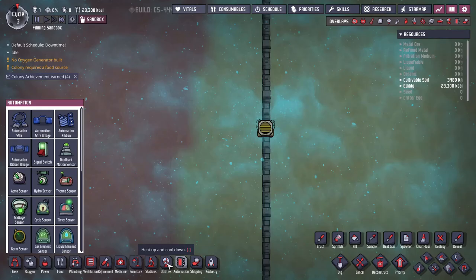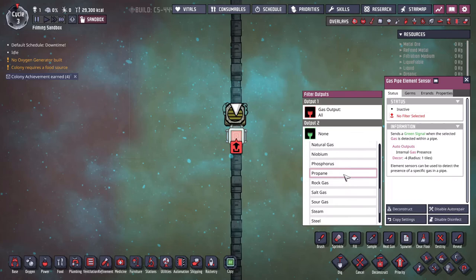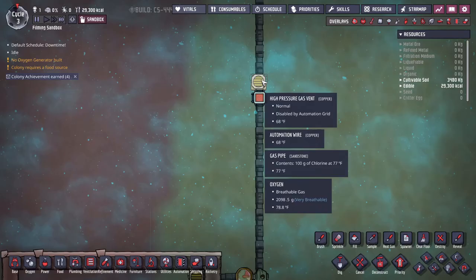So gas element sensor, soak it up via automation, and this will only open if it detects oxygen, as long as we set it that way, which there's some funny stuff in here, by the way. Rock gas, lol, so hot. All right, anyway. So oxygen. If we detect oxygen, we want to just vent it back into our base. And this is the exact same idea as the gas shutoff, except we're not using any power on this. So this is another option you can use just to filter out stuff along a line.